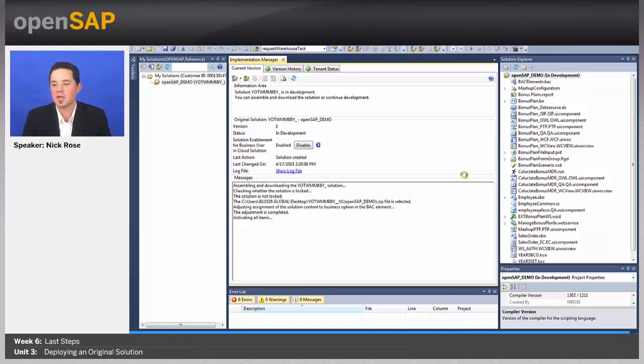And once that's done, we will have the solution file, which is a zip file, which we'll be able to deploy to other tenants. And then we'll see the status change. It'll still be version 1 for us, but the status will change, and my solution will actually be locked. So after this process completes, I will not be able to continue development in this solution until I create what's called a patch solution. And we'll get into a patch solution in the next unit.